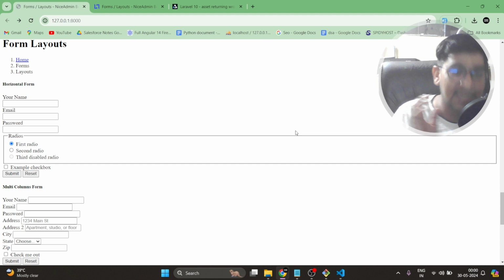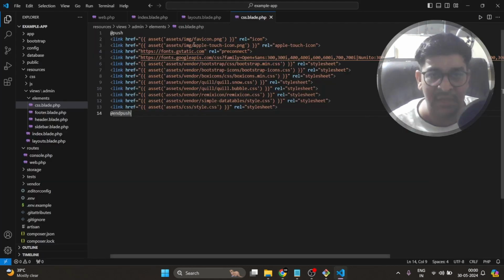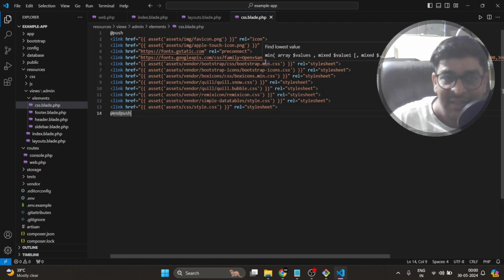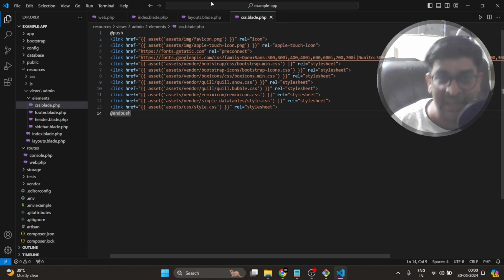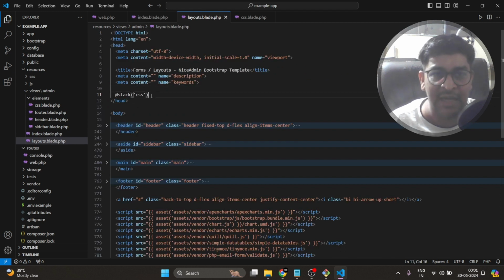You have to understand that this is the only thing we can use inside the layout. This CSS is an external file, and we are not including this file inside our layout file. You can see I haven't included this file anywhere. I am just using the stack.